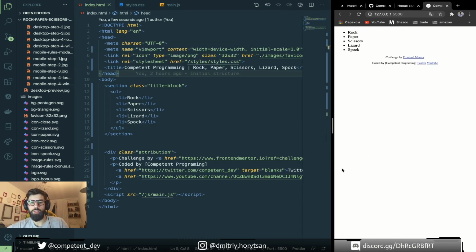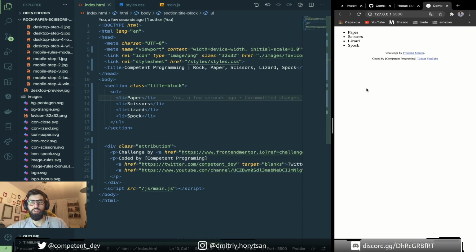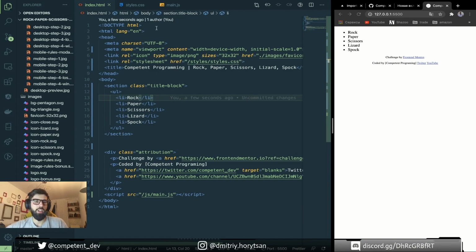Also, to compile everything, I'm using Live Server, a very useful thing. As you can see, after saving the HTML, it appears on the right side. Okay, we created a list of titles.